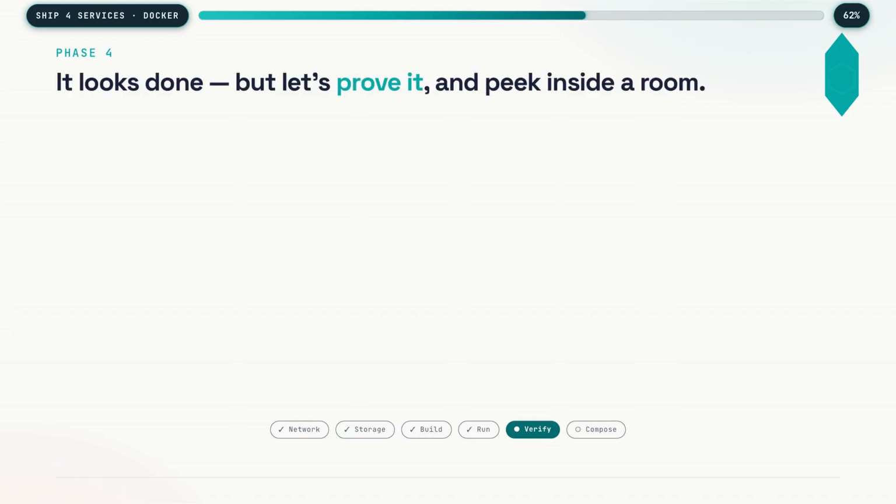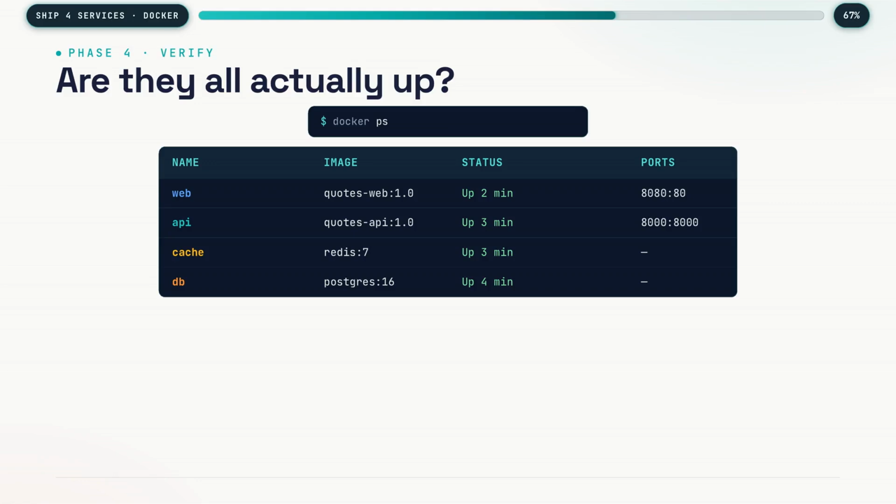Phase 4. It looks done, but let's prove it, and peek inside a room. Running containers lie sometimes, so we verify before we trust. Docker PS, this is your running room roster. Watch 4 rows, 1 for each container, color locked to the diagram. 4 rooms, 4 up. Notice the color of each name matches the box color on every diagram: blue web, teal API, amber cache, coral DB. That's not decoration, that's so your eye can track the same object across every slide.